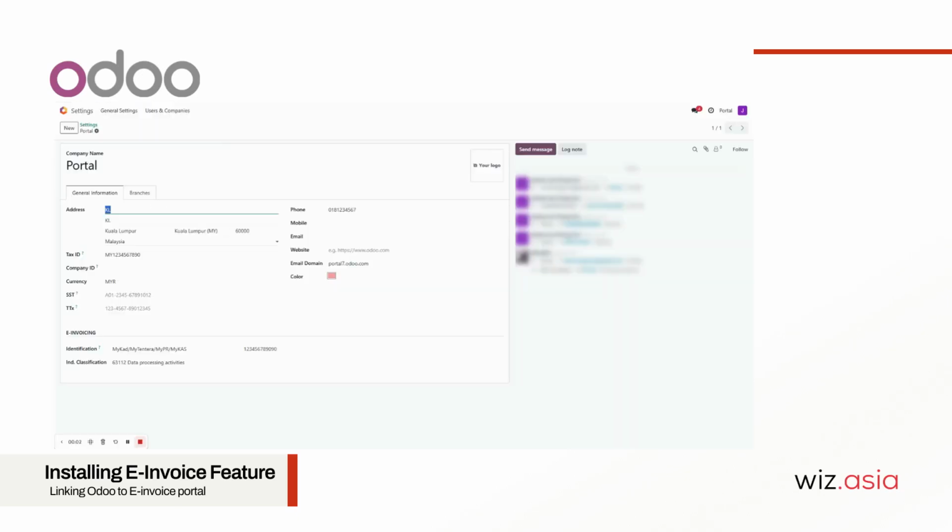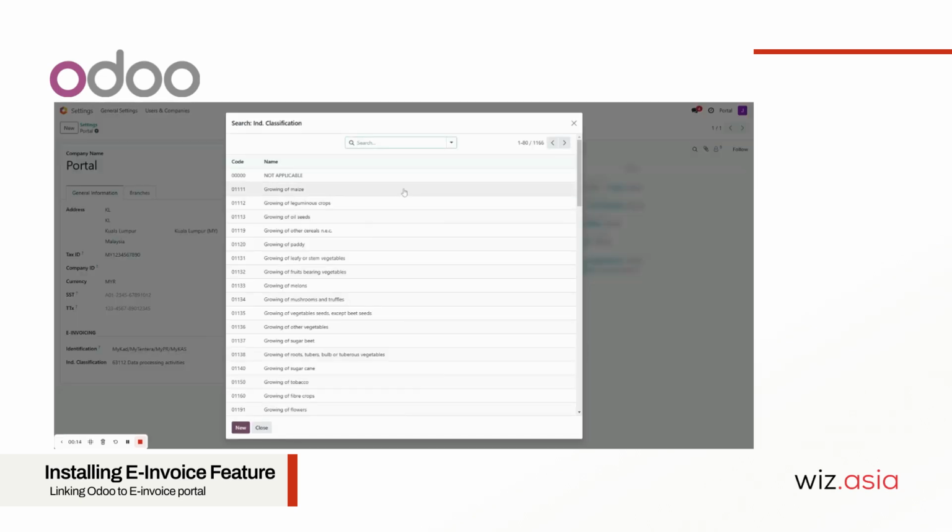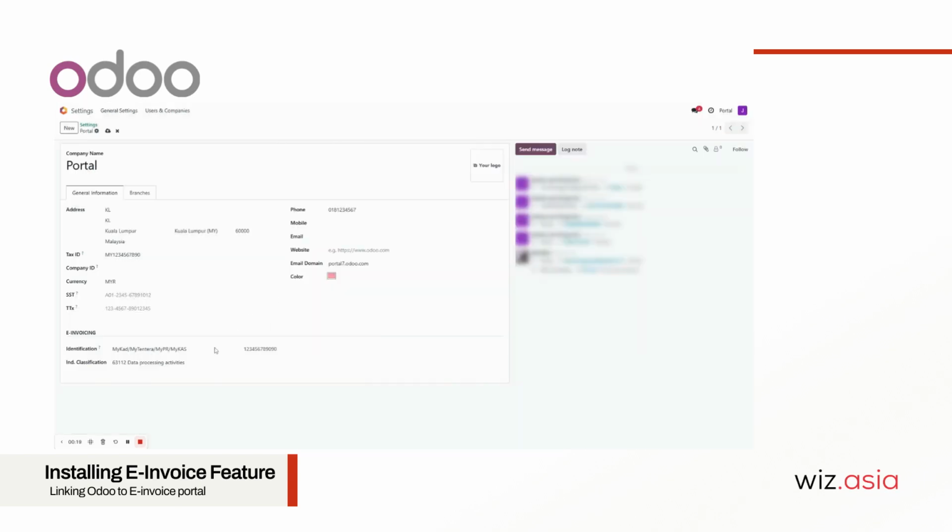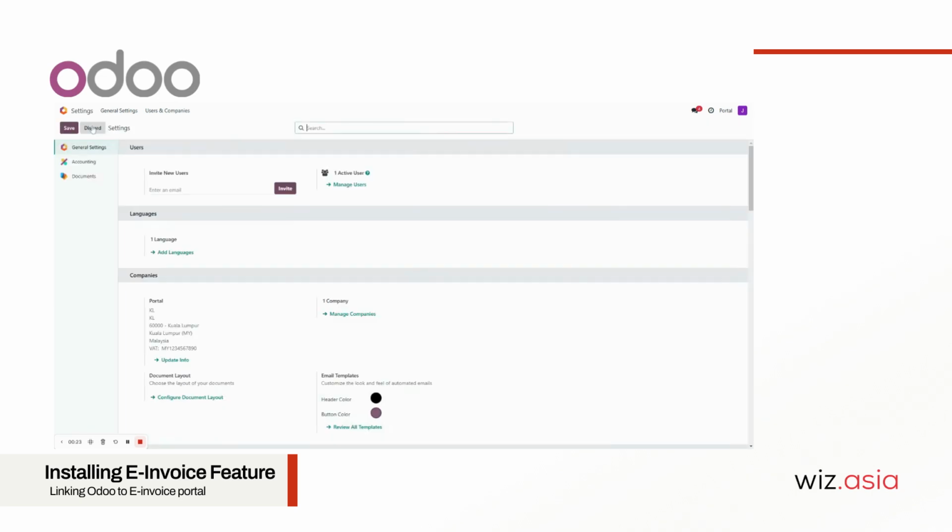Head to Settings to update company info and make sure all your information is accurate. Enter your company's name, address, and most importantly, your tax identification number, TIN, which is mandatory for e-invoice submission in Malaysia. Ensure your tax identification number follows the Malaysian format, as this will be validated during e-invoice submission.